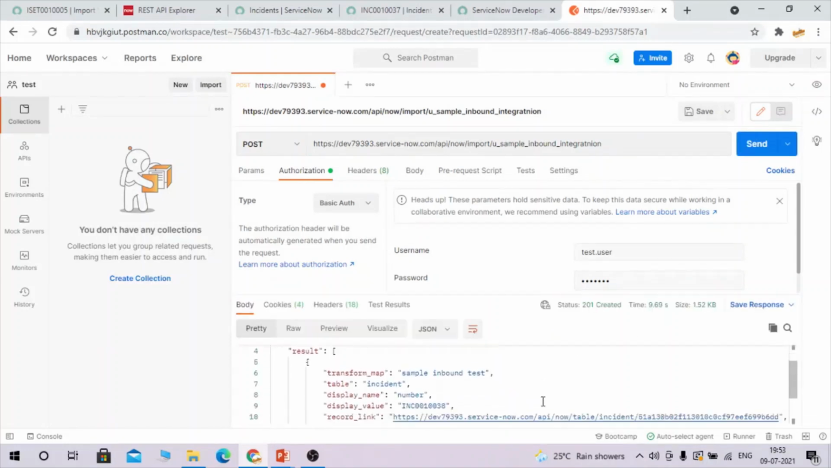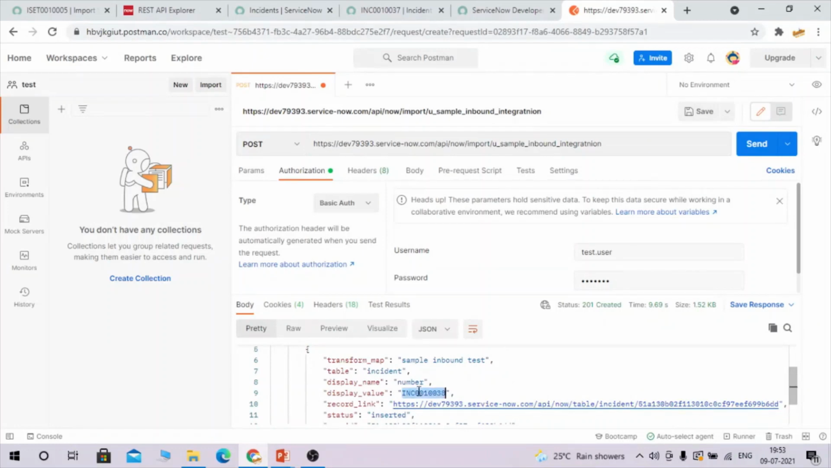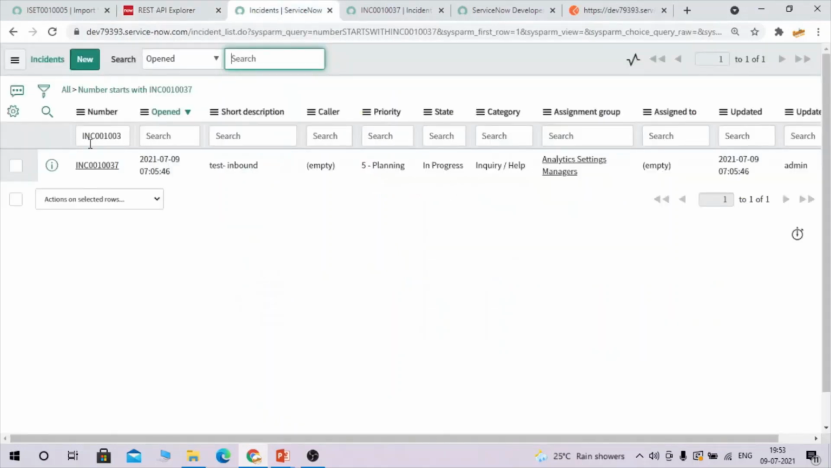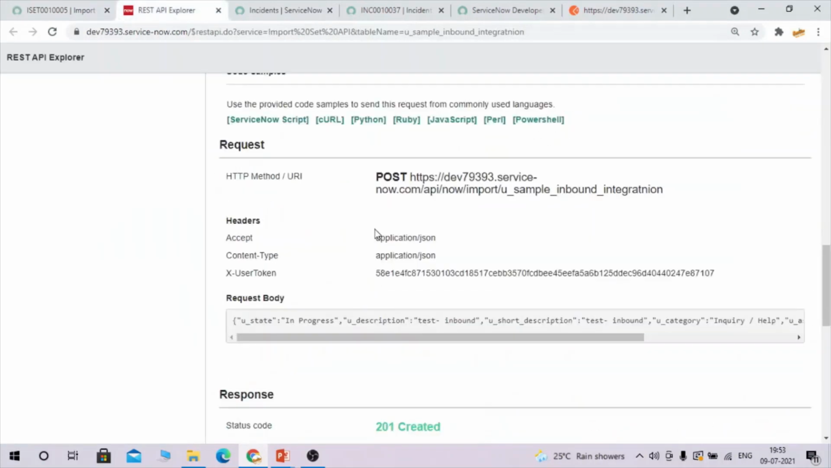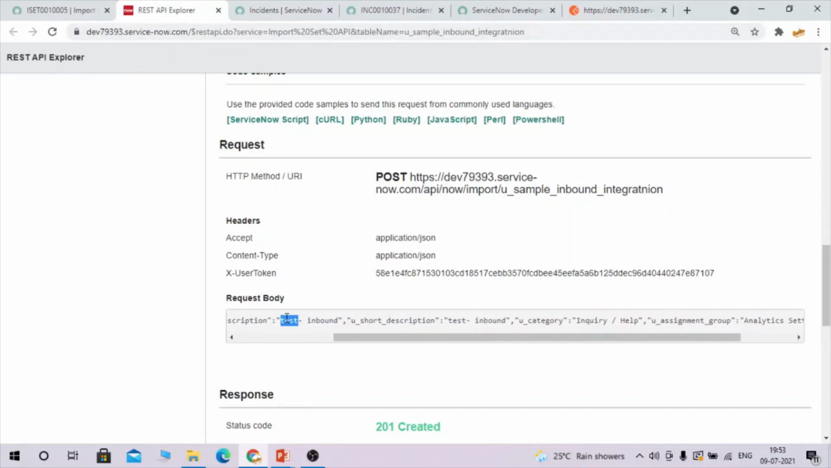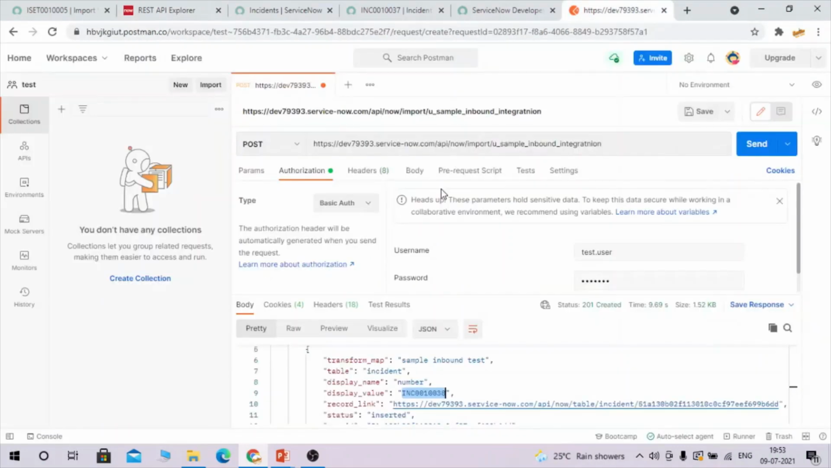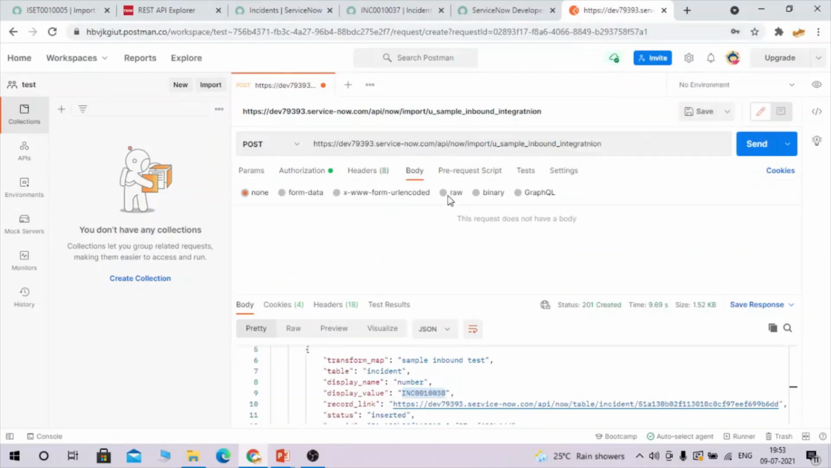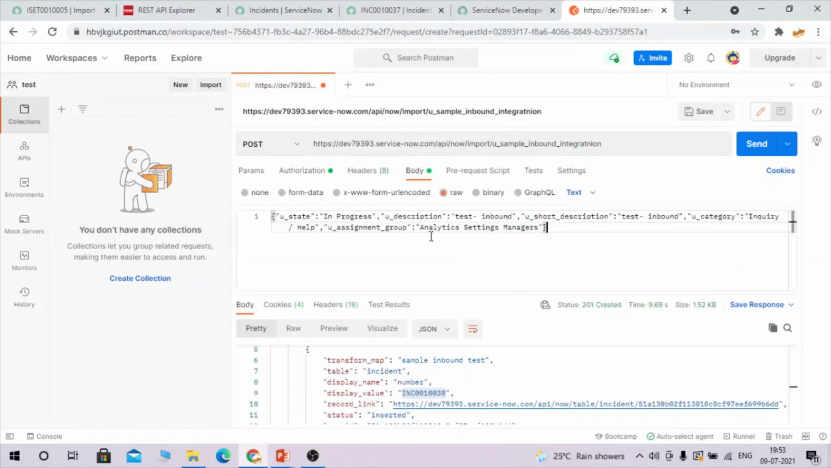You can see here this incident has been created, but we have not passed any value, right? So no value would have been mapped. Let's pass some values. I'm going to copy the request body. You have to pass it in JSON format. You have to take the backend value of the field and the value whatever you want. So here in the body, I am going to pass it. And if you want to change anything you can do it.